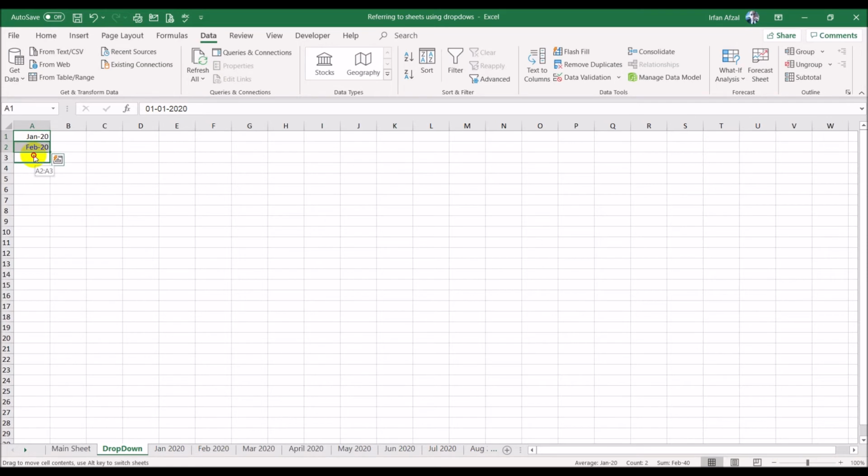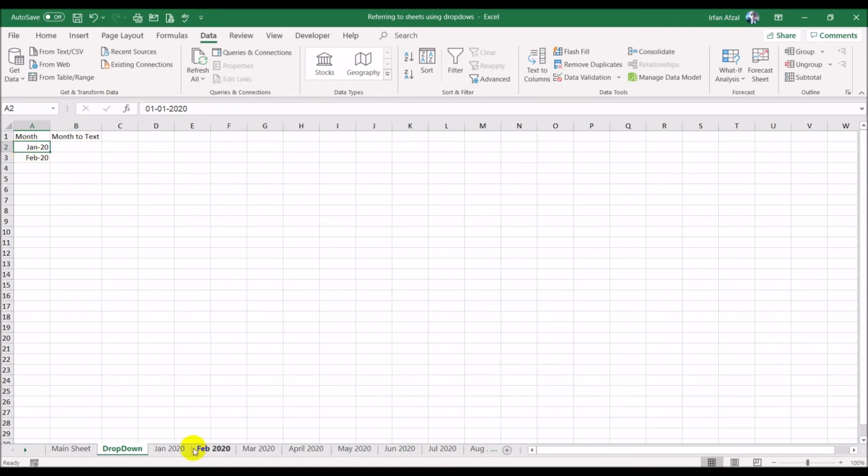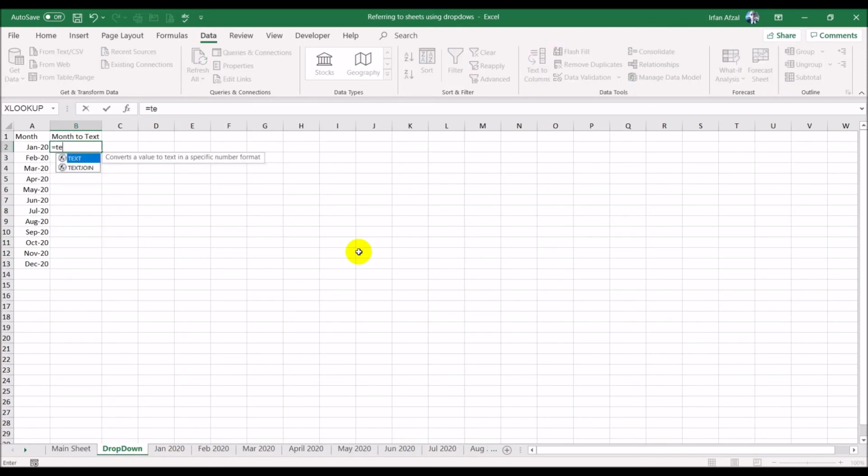What I'm going to do is move this down. I'm just going to say month text. In this column, I'm going to convert this into this format down here. First, I need to drag this down all the way to December. Now I'm going to use the TEXT function, which converts a value to text in a specific number format.